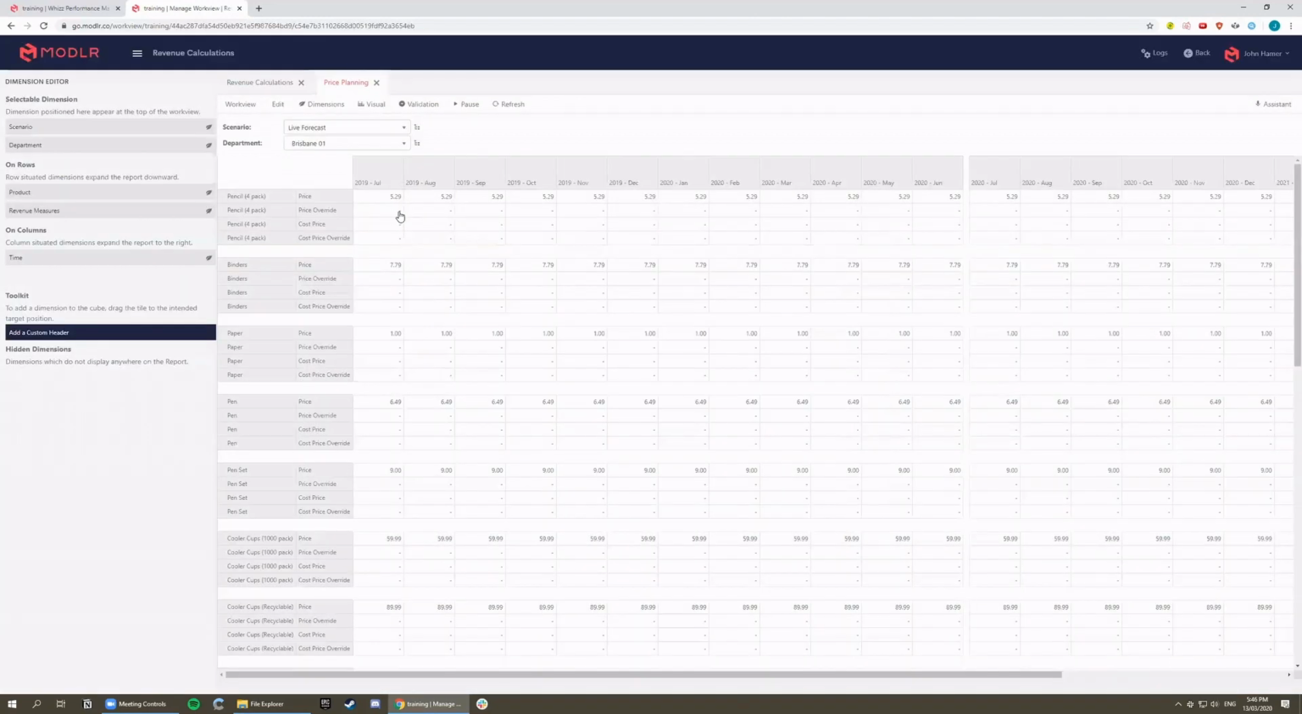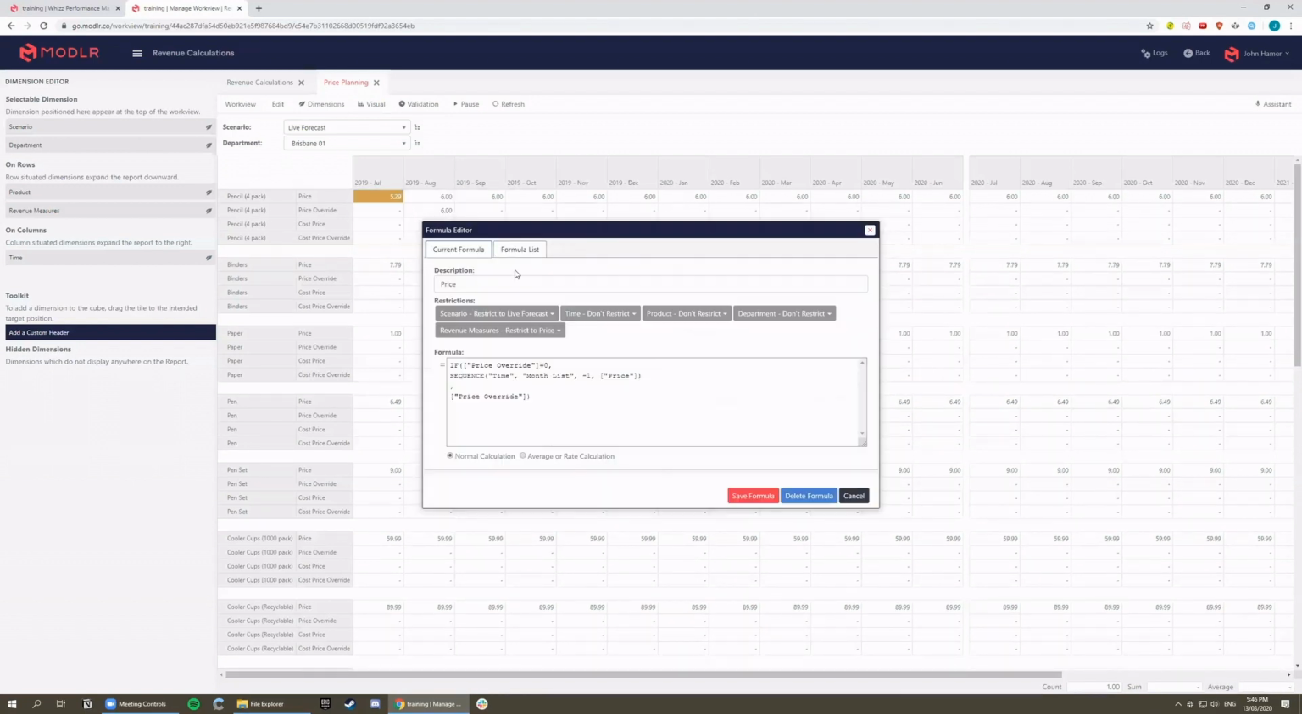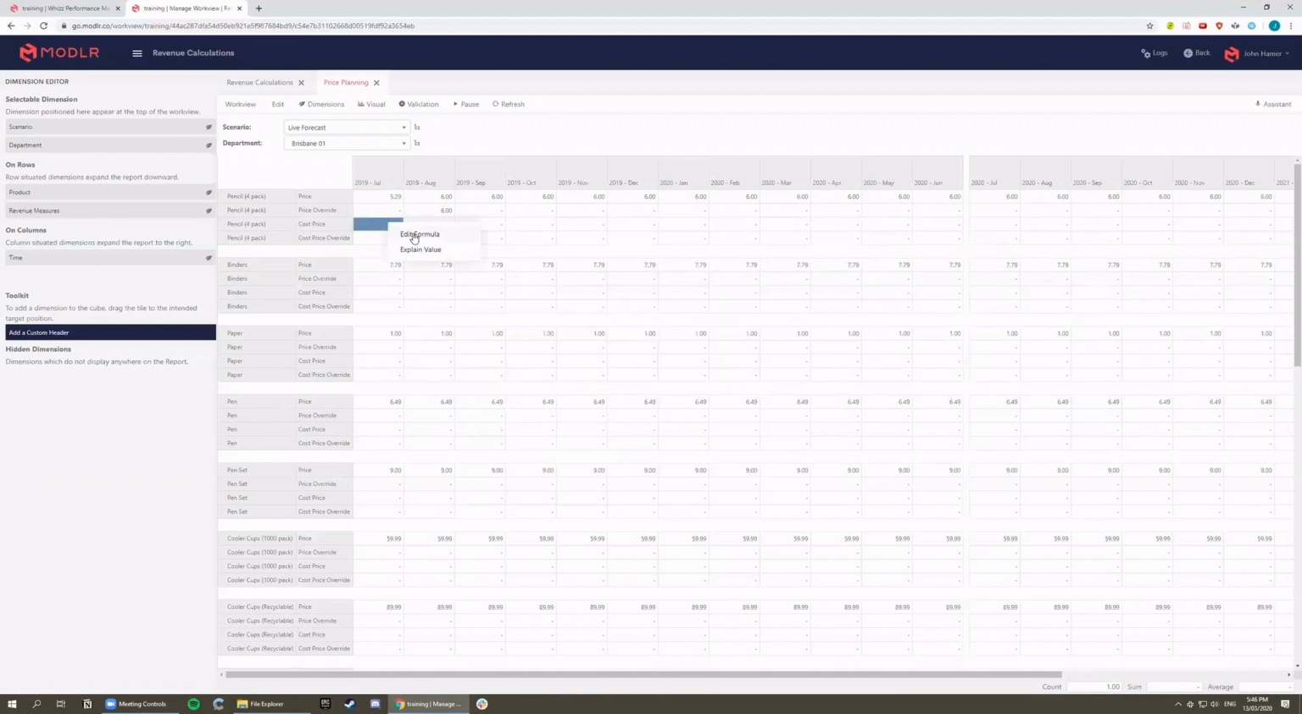And now, if we add a price override, such as 6, we can see the price in August 2019 grabs the price override. You can then copy this formula for the price and add it to cost price.